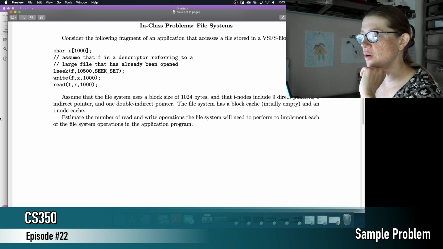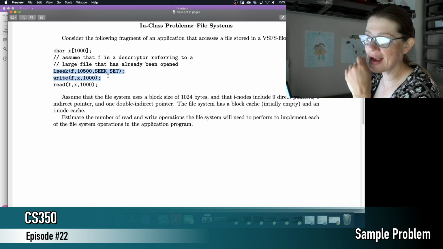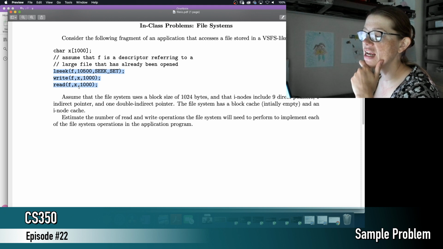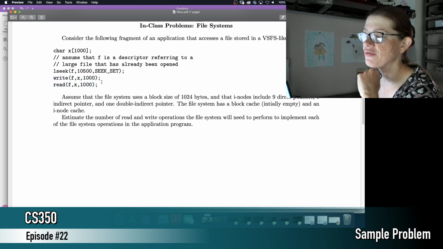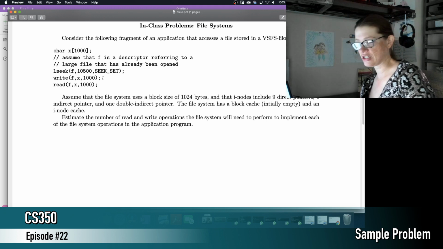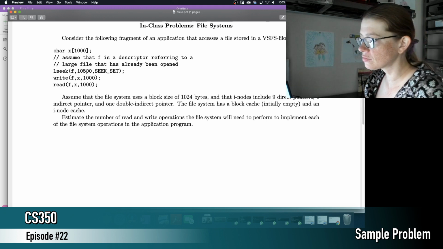So what we want to know is, based on these 3 file operations right here, seek, write, and read, how many reads and writes to the disk happen for write, and how many reads and writes to the disk happen for read, and for each of them, how many cache operations actually happen.